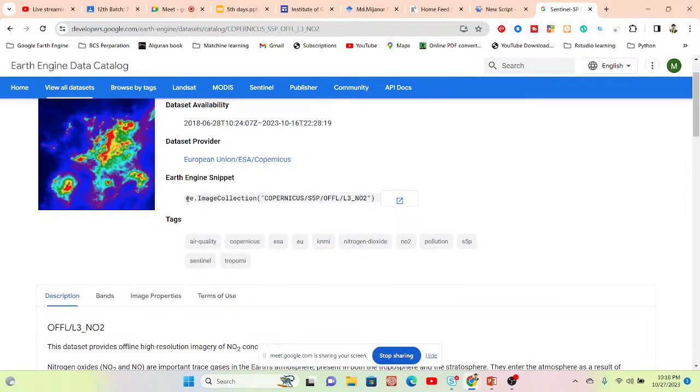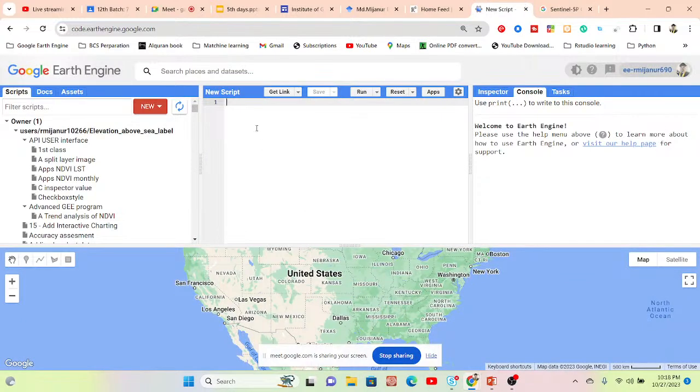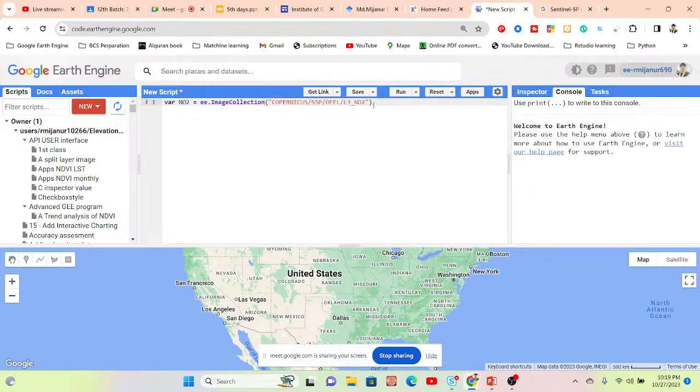First of all, I simply copy that snippet from here and paste it here. Then give a variable name. You can put any variable name. I put the variable name, suppose, NO2. So this is my dataset. This dataset I simply imported into the variable named NO2. You can put any variable name, there is no problem. After that, I simply use a select function.